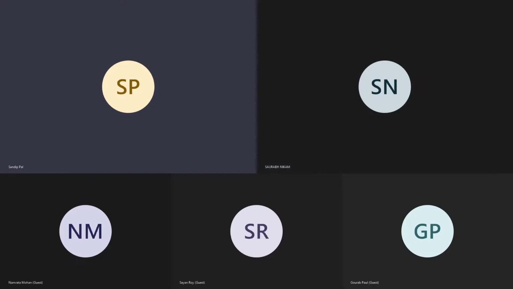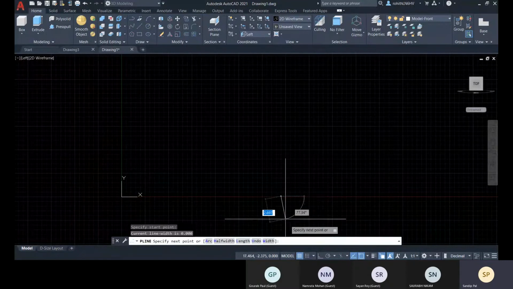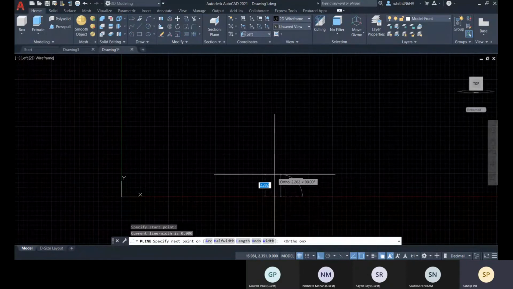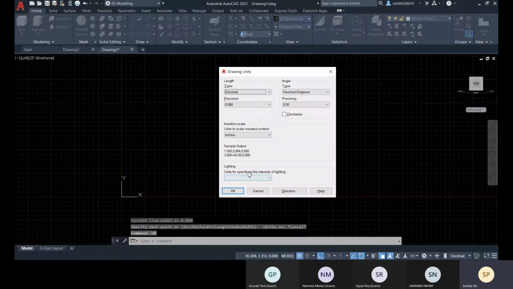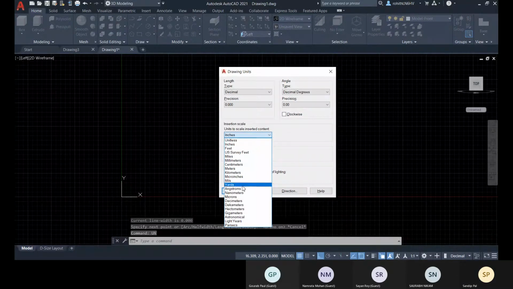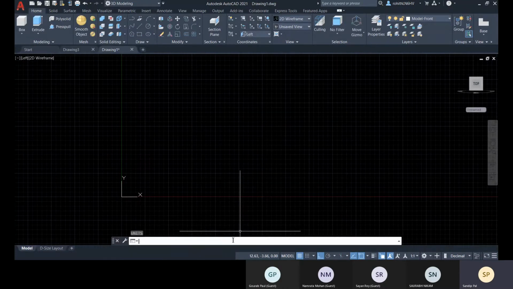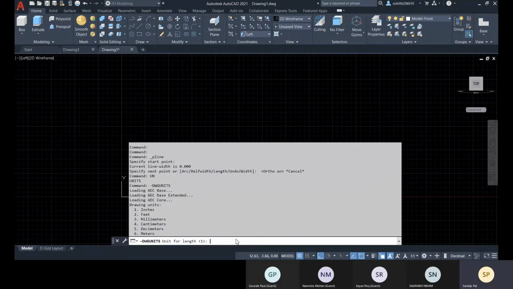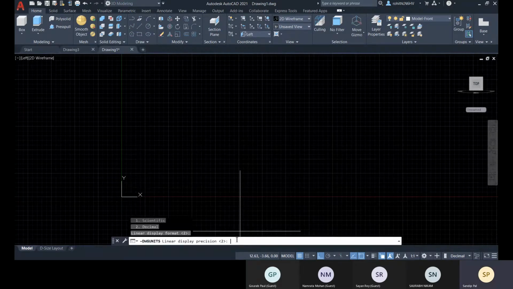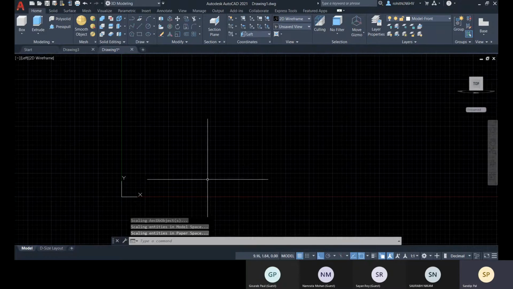Let's clear the doubt from the previous class. Okay, so let's create with proper units. Let's do it in millimeters. That will be 3. Enter. Display 2. Linear display precision is 2. And that will be yes. If you don't want to, you can make it no. So I can make it yes and yes as well. So now it is done.